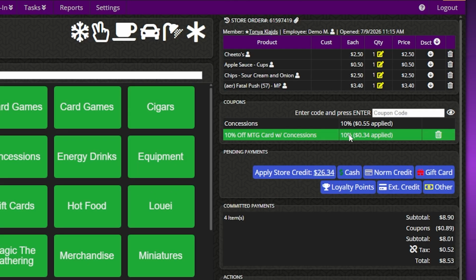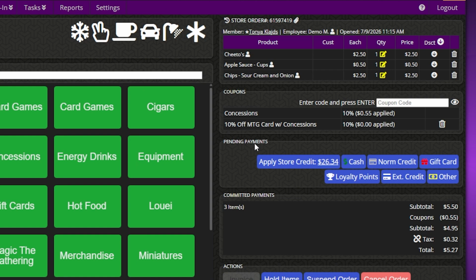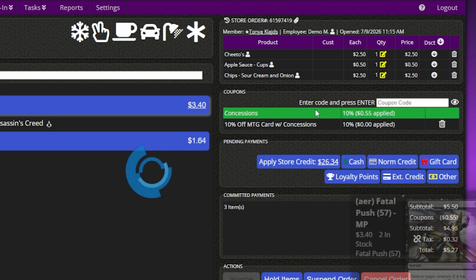Keep in mind that some coupons have prerequisites. For example, a coupon may require that the customer buy a certain quantity of products before the discount applies. If the order does not meet the requirements for a coupon, the coupon's discount may not appear or may not apply yet. Once the order meets the coupon's requirements, the discount will become active.